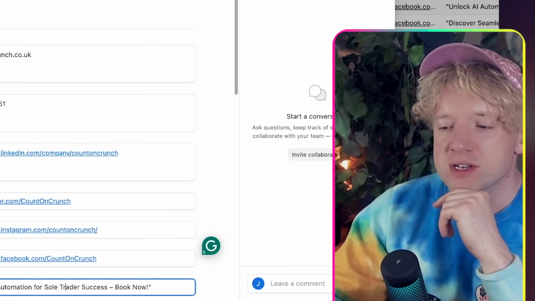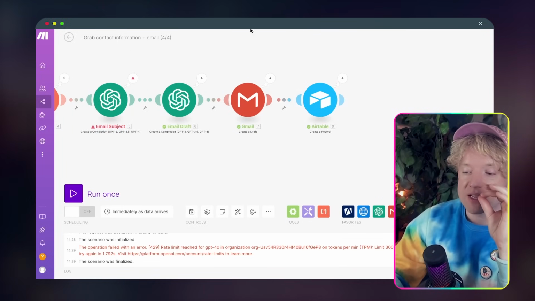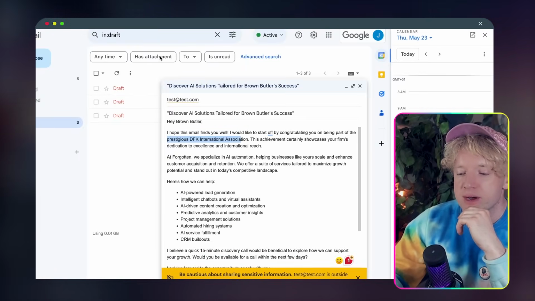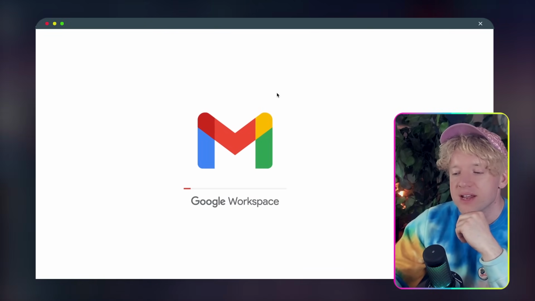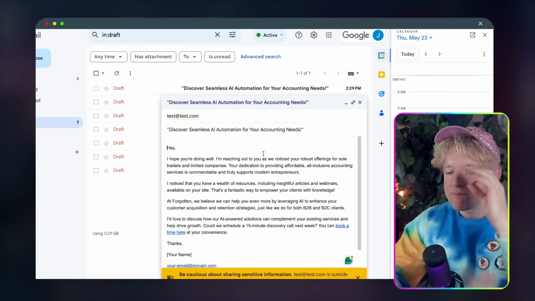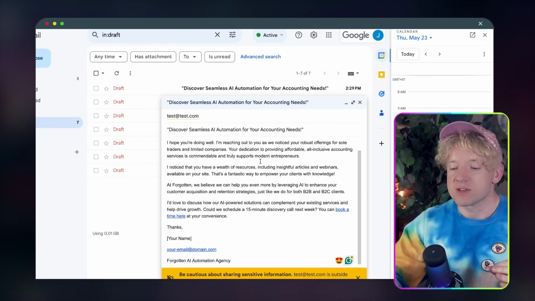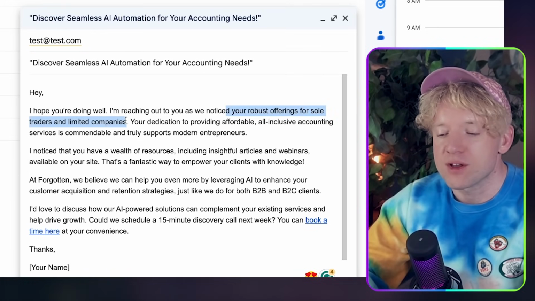But this is where it gets really interesting. The other thing that we did is I said, I want you to create this in Gmail, right? So I come back over now to Gmail. If I refresh the page here, there should be a draft with that in it. And so check this out, right? Look, come off here, click on this top one here. Discover seamless AI automation for your accounting needs. I hope you're doing well. I'm reaching out as we notice your robust offerings for sole traders and limited companies.